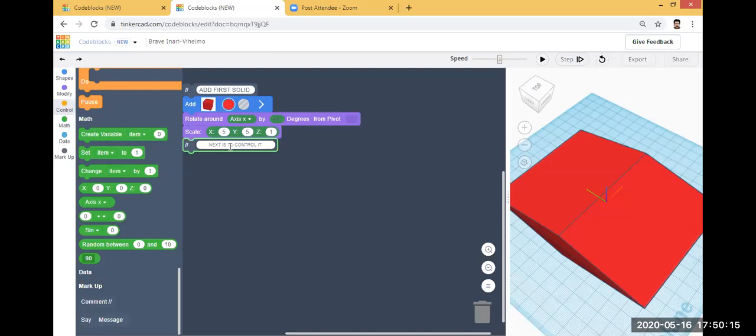Then another assignment is silly solutions. You have to identify a problem and find a solution with the help of Tinkercad. Today's assignment is you have to create a 3D design with the help of code blocks, and you have to submit it into the Google Classroom. That is your today's assignment.